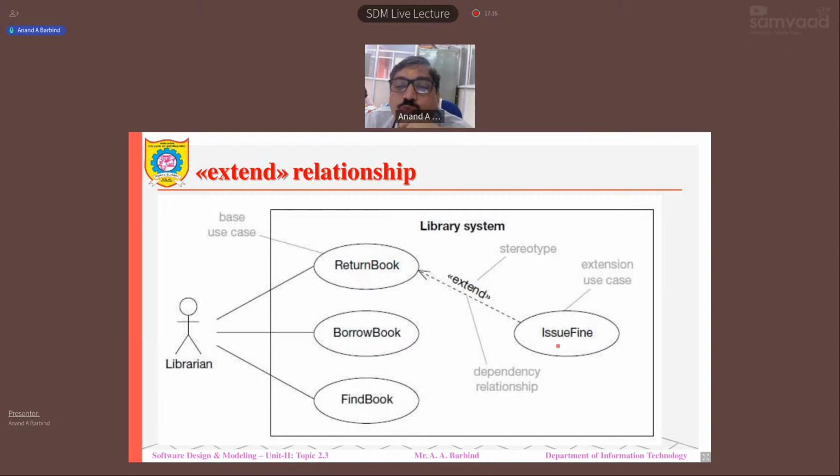So return book in its behavior has got a certain extension point, which is not shown in this particular diagram. There is another way to show that extension point. At that extension point there will be a certain condition. For example, we can see here that the extension use case is issue fine. So when returning the book, if that particular book is overdue, then in that case, there will be an extension point in the return book behavior, at which point it will be checked whether the book is overdue.